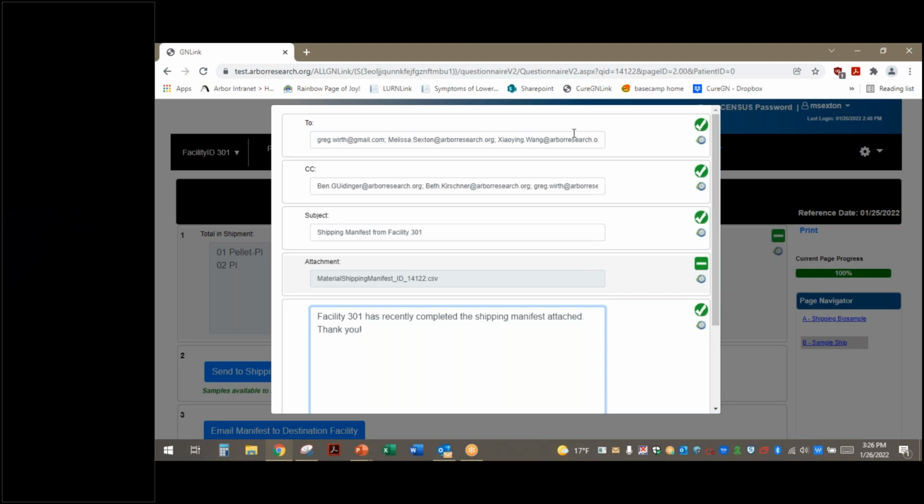So it'll show you who is getting the email and who's CC'd on it, which will be, it'll go to the repository, and then you will be CC'd on it, as well as your PCC lead and myself. And it just shows you where it's coming from. And then it also shows you the attachment. So you do have the CSV file. That's the format that Precision requires. So it's all included for you. You don't have to worry about doing anything extra for that.